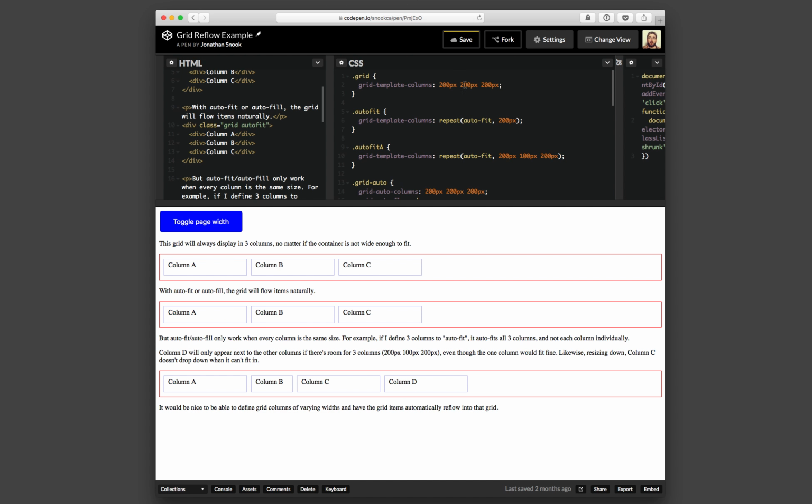If I went in here and said, you know what, I want 500 pixels, boom, that middle one is 500 pixels. Want 100, great, let's go with 200, boom. Now, with the second example, I have it using auto-fit, and I'm saying please auto-fit a number of 200 pixel columns. In this case, I've got room for all three items to fit, and sure enough, 200, 200, 200. Boom, I'm done.